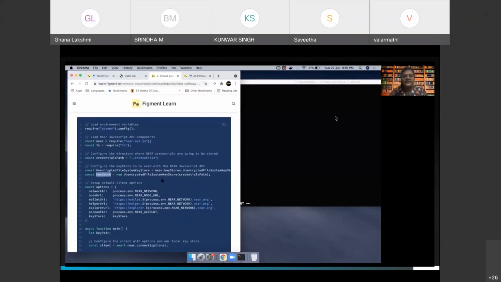And we are using that. We are going to be configuring that in this credentials path, there'll be a key store that will be present. That is, it will have some keys. So this is what is being configured here in line 11 to 13.